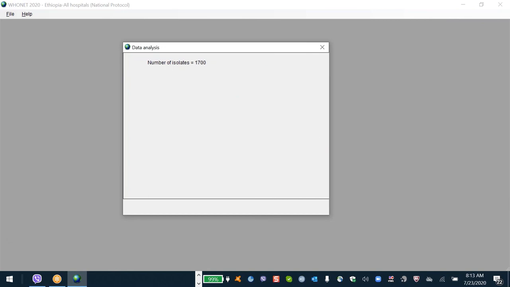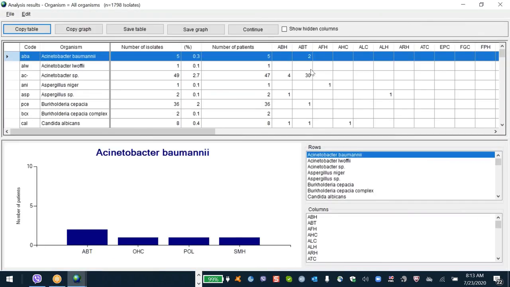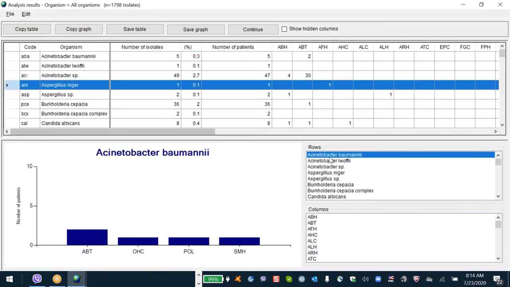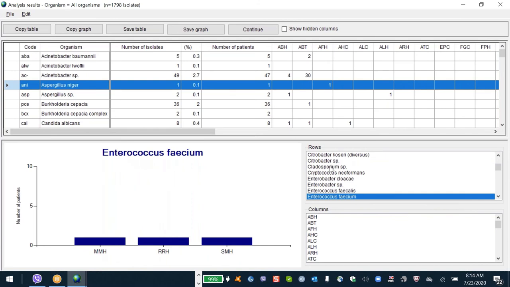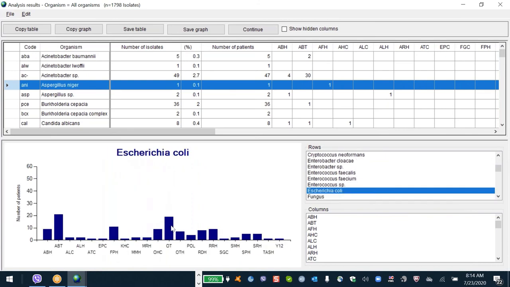So here I can see organisms are still in the rows, but each column is a different institution. So let me go on E. coli. E. coli is mostly hospital ABT, hospital OT, I don't know if that's a real hospital, and then hospital OTH, which I guess is other.